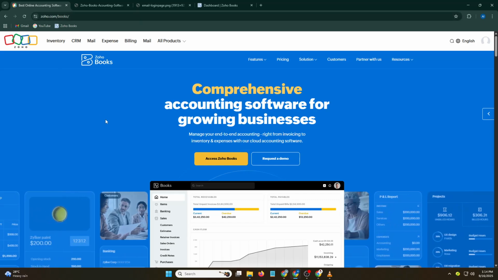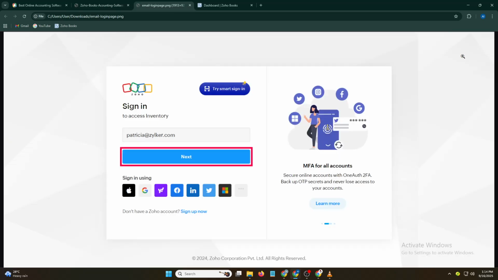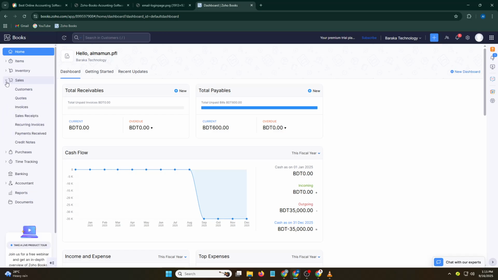Log in with your credentials. If you don't have an account yet, you'll need to sign up. It's quick and easy. Once you're logged in, you'll see your Zoho Books dashboard, which is your central hub for all your financial operations. On the left side of your dashboard, locate the sales section. This is where all your estimates, invoices, and sales-related activities are managed. Click on it to proceed.